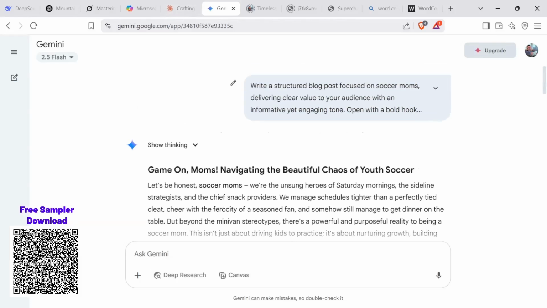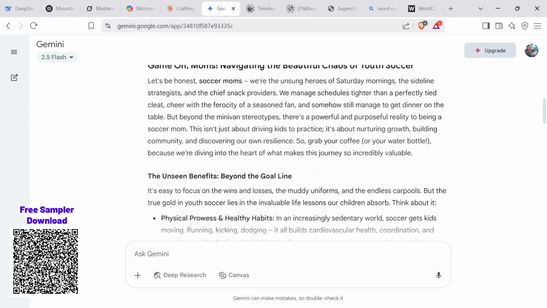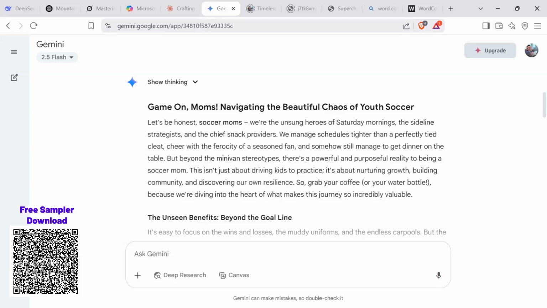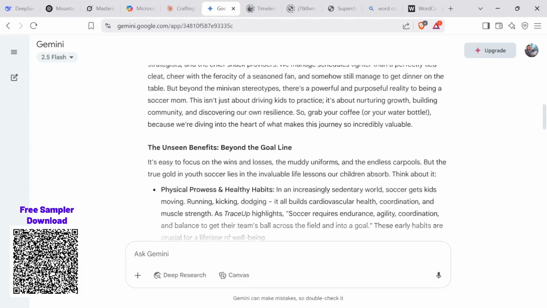Like I said, you can use these prompts any way you particularly care for. This one says for soccer moms, and I like this one for Google Gemini. This actually takes it from a first person group perspective, I don't know if I'm going to call that second person. It says, let's be honest, soccer moms, we're the unsung heroes of Saturday mornings. So it's kind of directly aligning itself with the people who might be reading this, who could be soccer moms. So I thought that was pretty neat. None of the other ones took this kind of route.